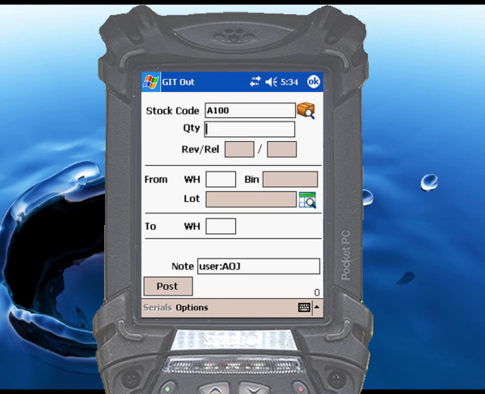Enter the quantity to be transferred, and then scan or enter the warehouse and bin, if you are using multiple bins, that the items are being transferred from. Then we scan or enter the destination warehouse. Note that a bin is not required at this stage, even if the destination warehouse is using multiple bins.